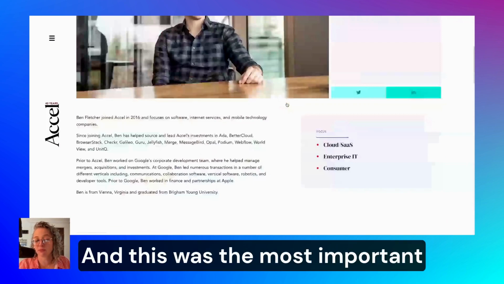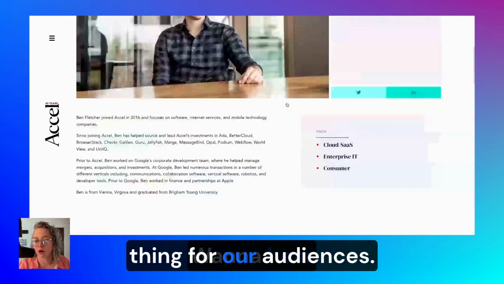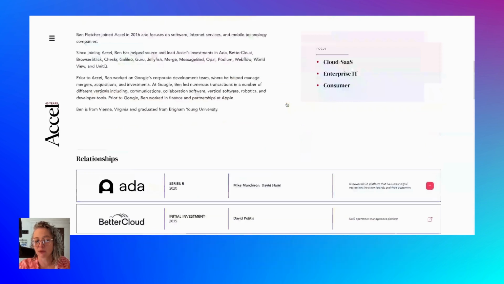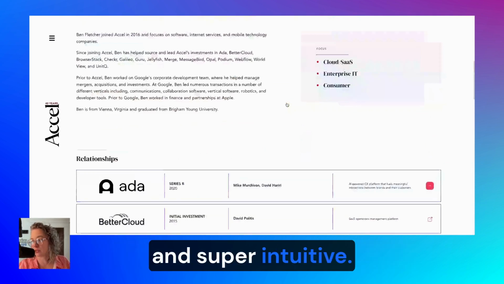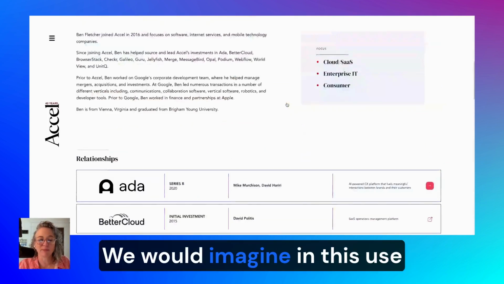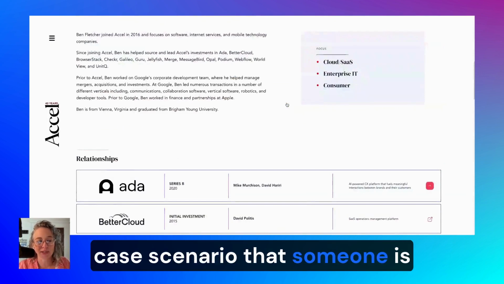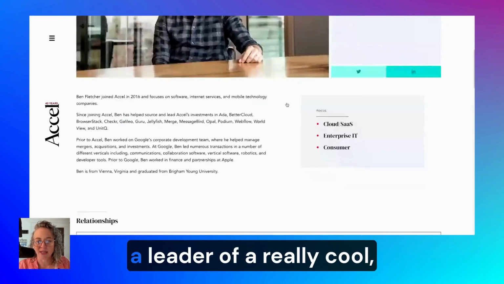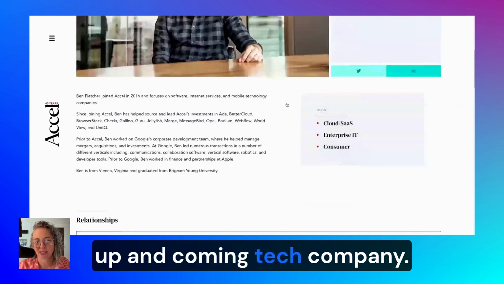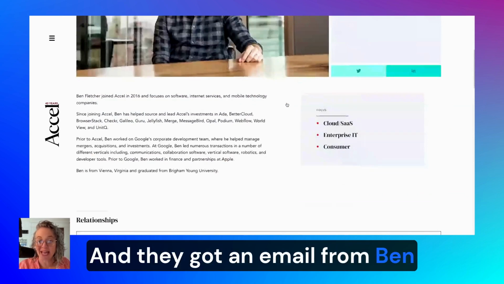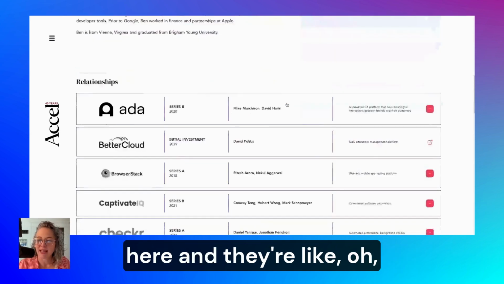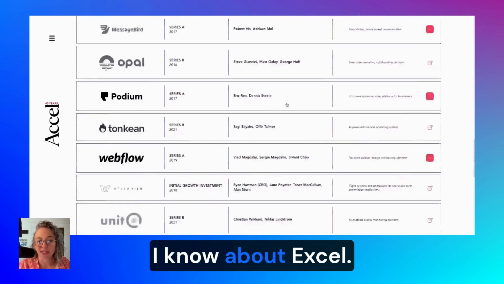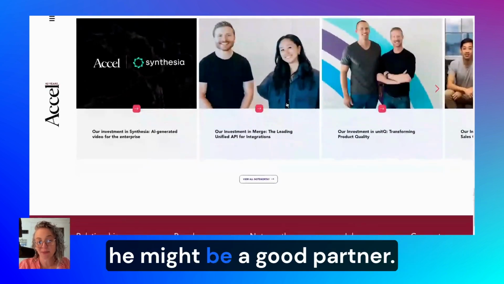And this was the most important thing for our audiences. We wanted to make this super easy, super personal, and super intuitive. So imagine, in this use case scenario, that someone is a leader of a really cool up and coming tech company, and they got an email from Ben here. And they're like, oh, who's this Ben guy? I know about Accel. Let's learn about him and see if he might be a good partner.